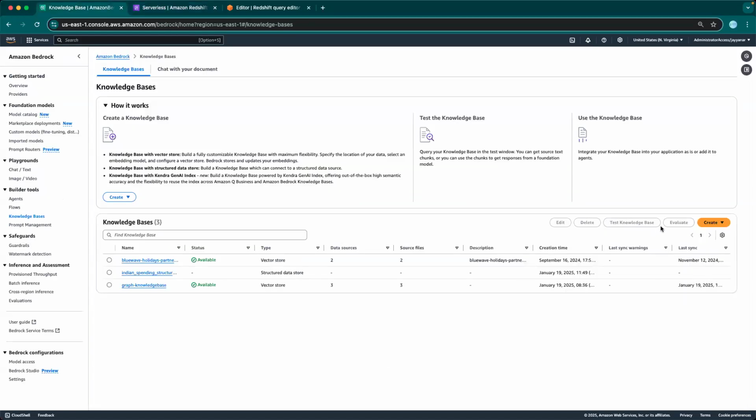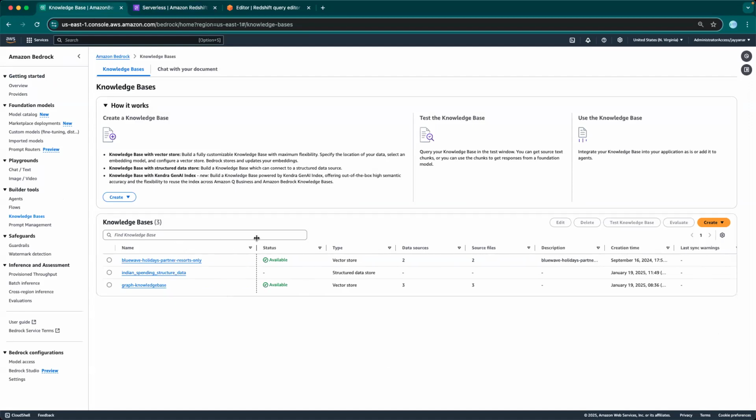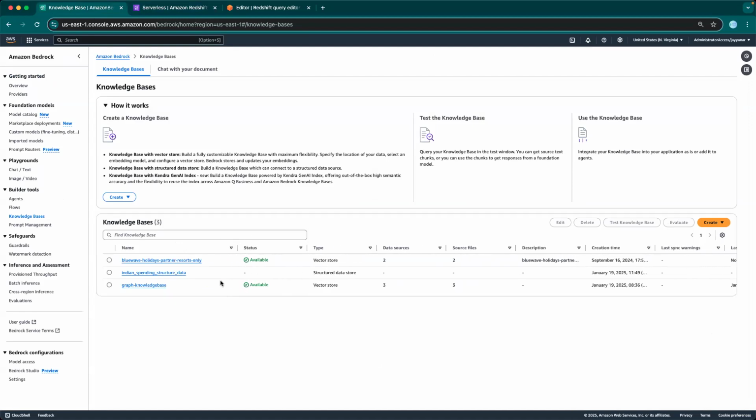This is a new feature added, evaluate. I will check through a few more ideas and how we can demonstrate. That's all, guys, for today, for structured data using Amazon knowledge base.